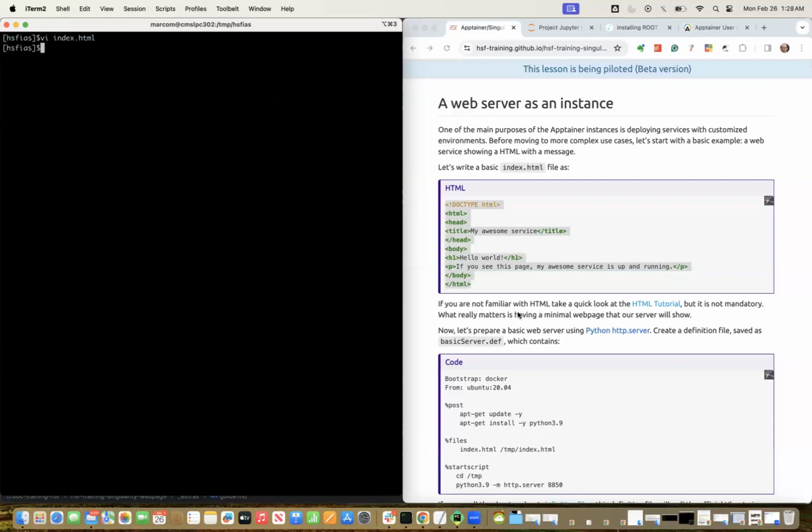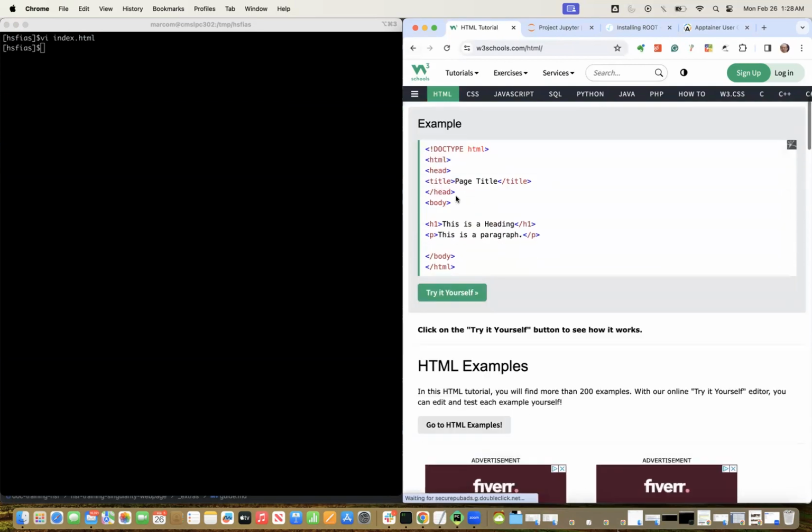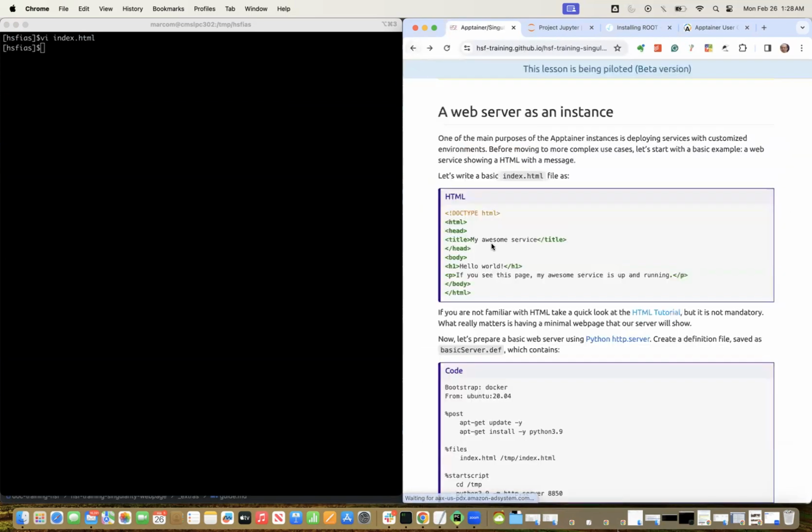So if you're not familiar with HTML and how to write a simple web page, you can look into this HTML tutorial here and find the basic commands that you can use. What matters basically is to have a simple page that can be shown by a server. Now let's prepare the basic web server, and we'll use the Python HTTP server. We want to create a definition file and save it as basic-server.def.